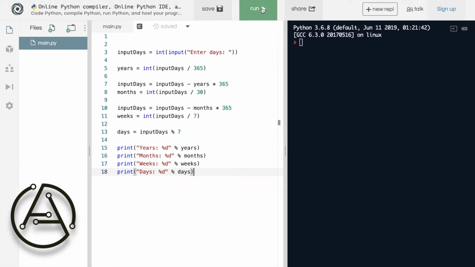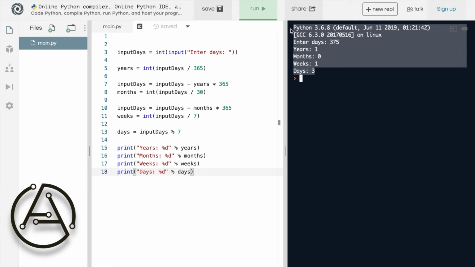Let's try the code, right? Let's try. Here enter days and 375, and the output is exactly the same, and this is what we want.